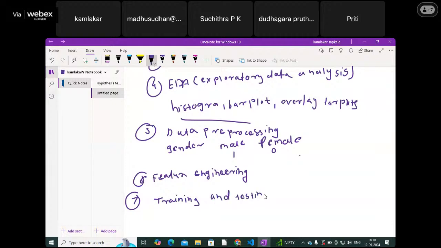So after dividing data into training and testing, we build our model, we train our machine learning algorithm on the training data set. And after building the machine learning model, you can test the quality of that machine learning model using the testing data set.